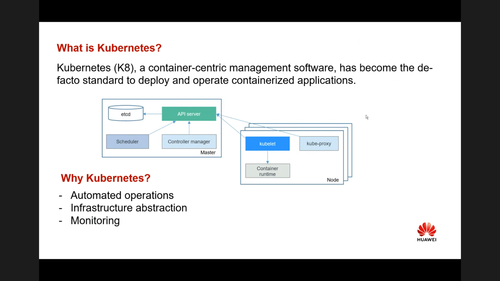Okay, so Kubernetes makes everything associated with deploying and managing your application easier, providing automated container orchestration. So Kubernetes improves your reliability and reduces the time and resources attributed to daily operation. Okay, so why do we need to use Kubernetes? There are a few advantages: automated operation, infrastructure abstraction, and lastly, monitoring.